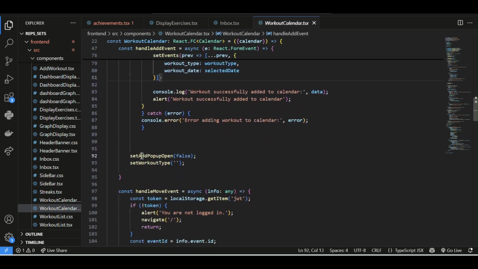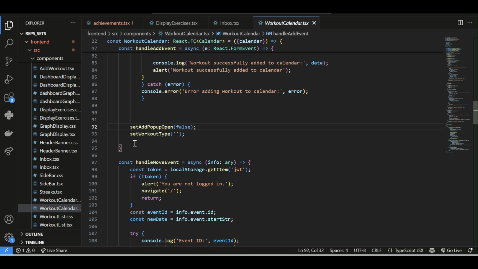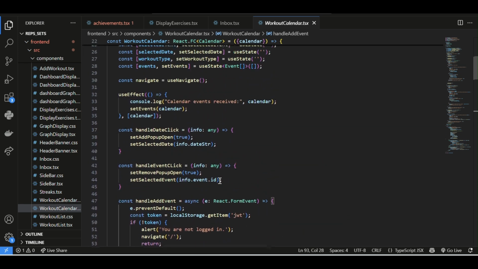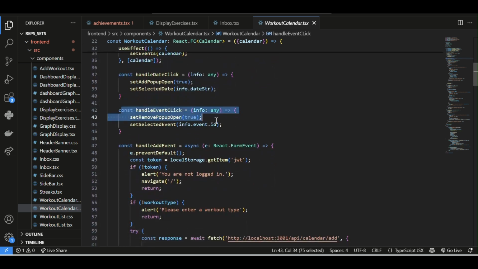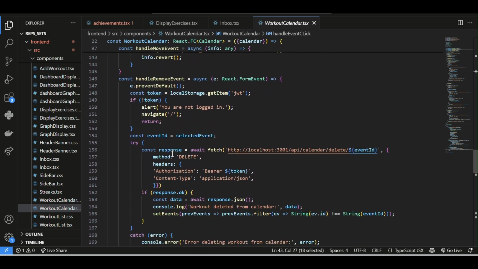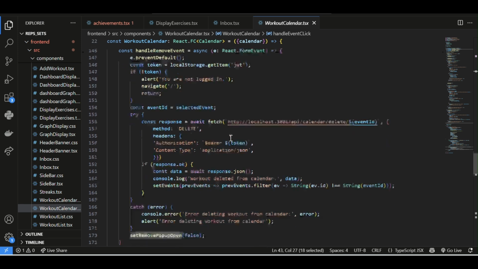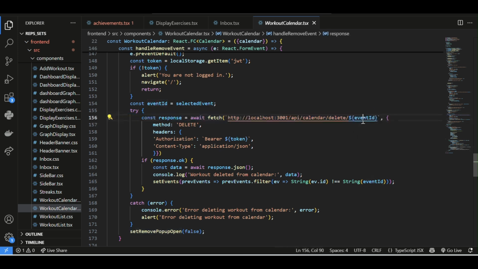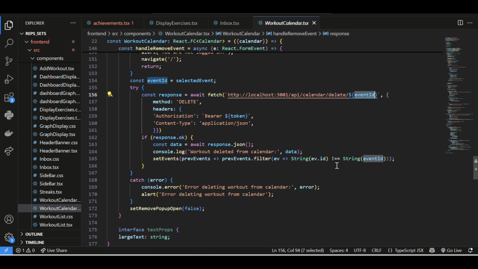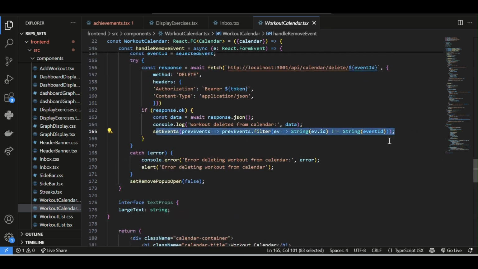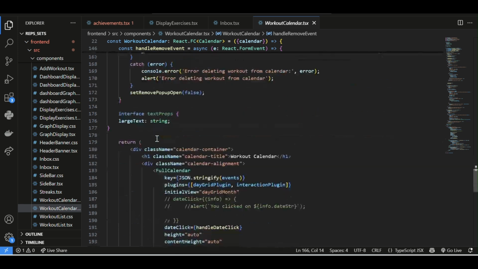When this is done, we set the pop-up to false, and we clear the workout type. And when we press an existing workout, we get a remove pop-up, and you will be able to press a button, and it will perform a delete request where you will remove a specific event ID. Then we will close it, and we remove the event from our set events.